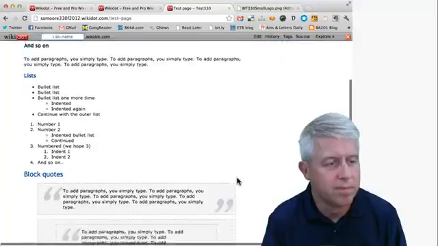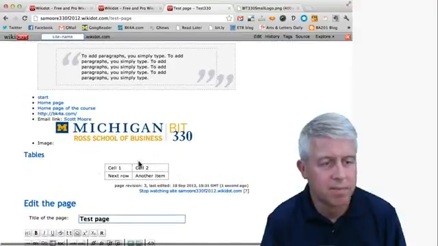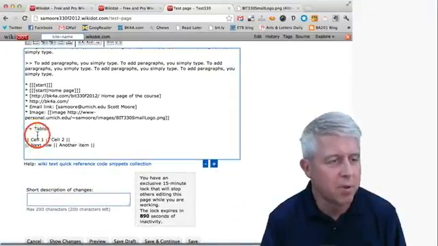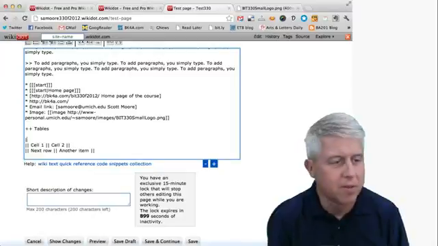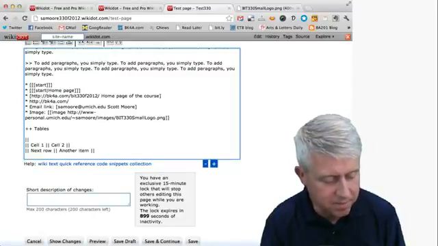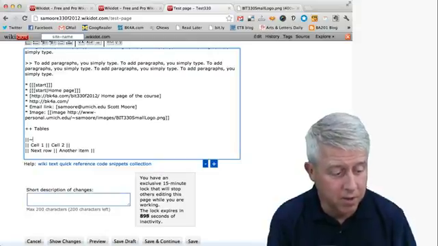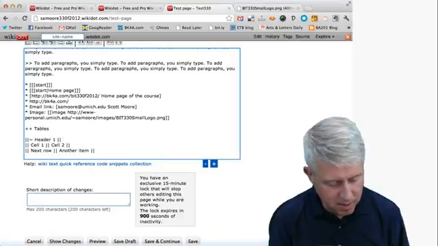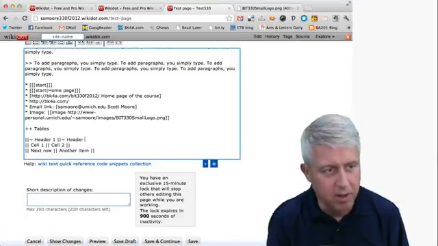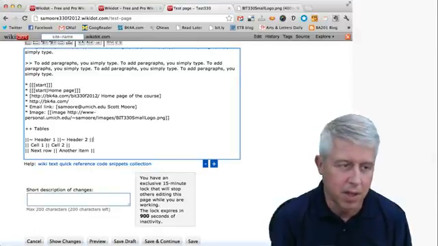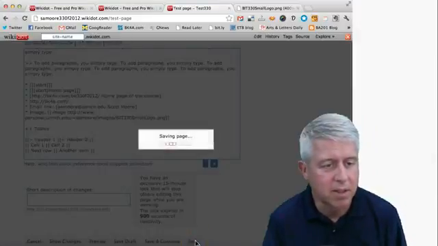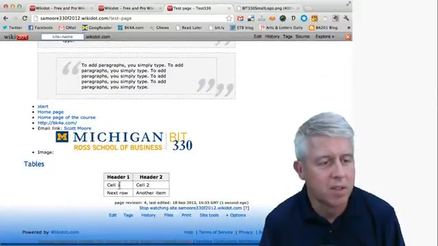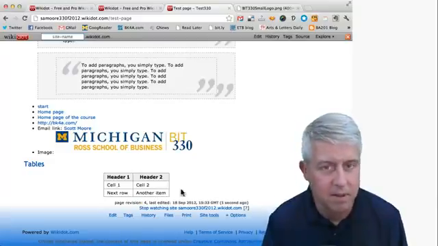Preview. And there it is, a table. Let's continue editing that. Let's put in a header row. So here you have 2 vertical bars and then the tilde. Okay, then you put the space. So, header 1. And again, we're going to put header 2 with the 2 vertical bars and the header. And let's save it. Take a look. And now we have the headers above the cells of the table.